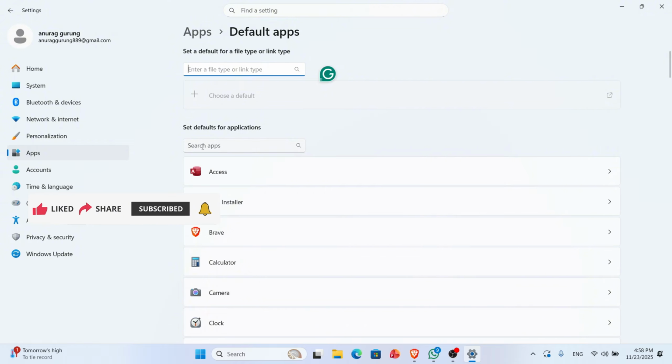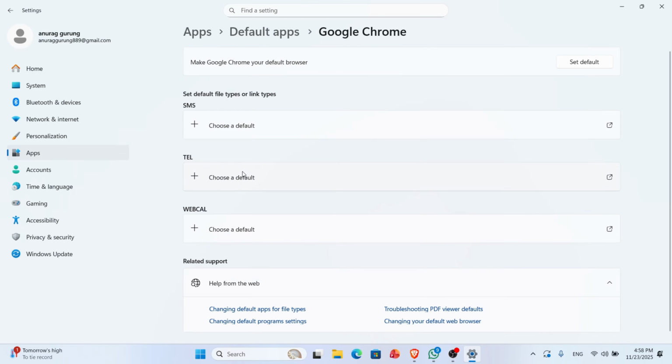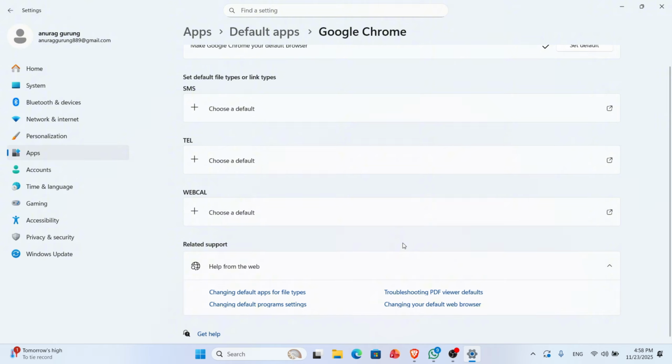Now you simply have to search for the Chrome app. Once you have selected it, simply click on it. Once you are inside Chrome, at the top you can see the option that says make Google Chrome your default browser. Here you simply have to click on Set default. And that's it. That's how you can set Google Chrome as your default browser.